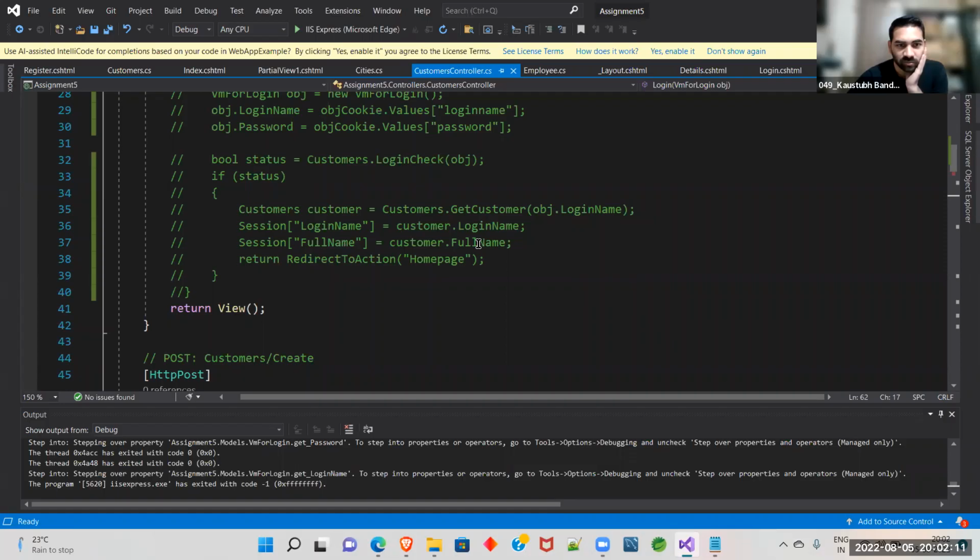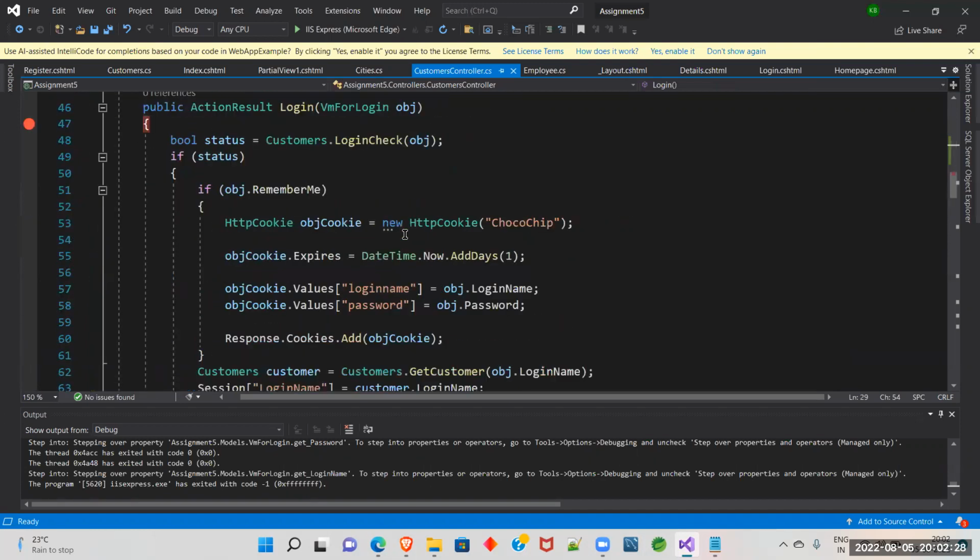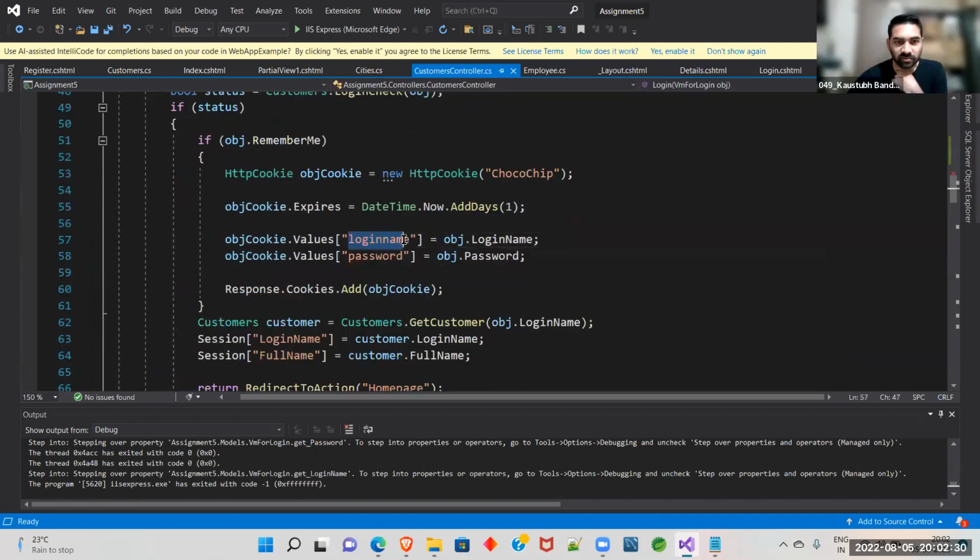He's saying somewhere you made a spelling mistake. Which line? Tell him the line number. I think obj.cookies.values, line number 29 and 30. Okay. Check with the previous one when you set the cookies. It is the same one.